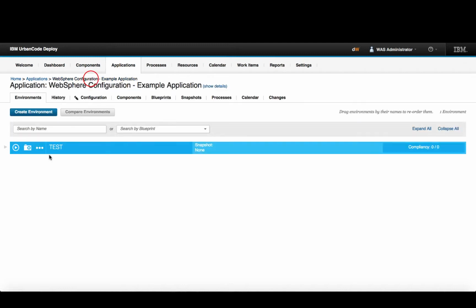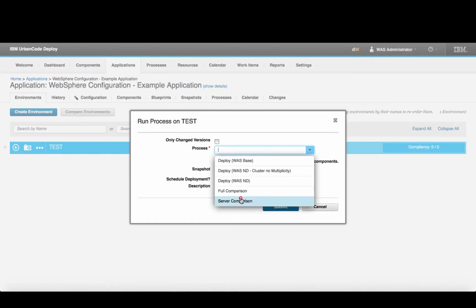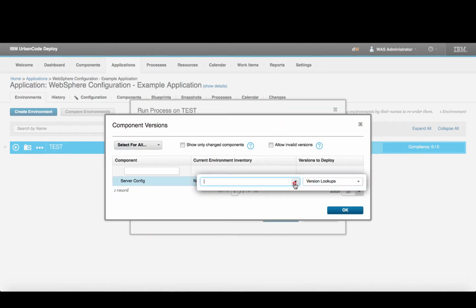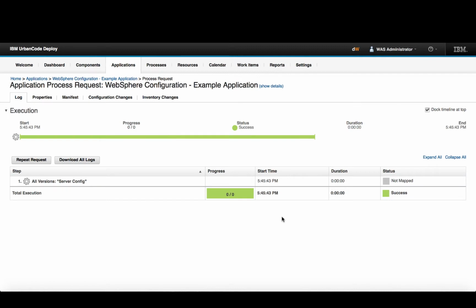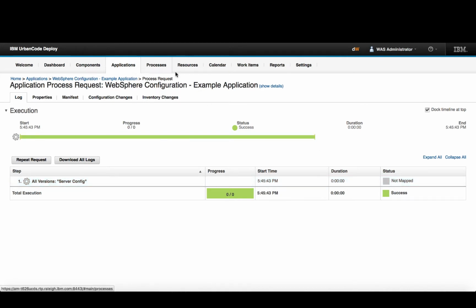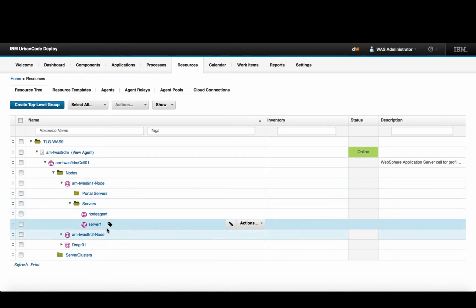Now we go to the application environment to run the process. Server comparison is the process. The version of server config component. Okay, and submit. The process completed without doing anything because the server config component has not been added to the application server resource.